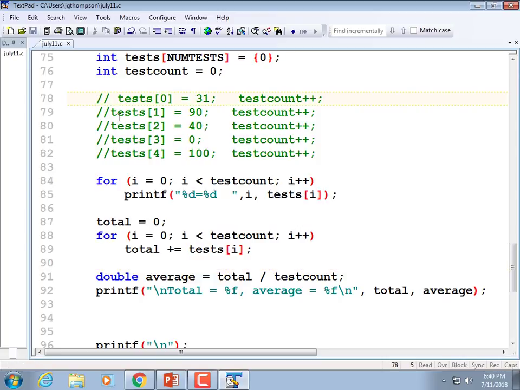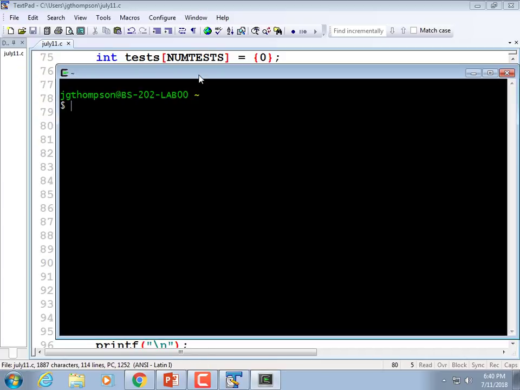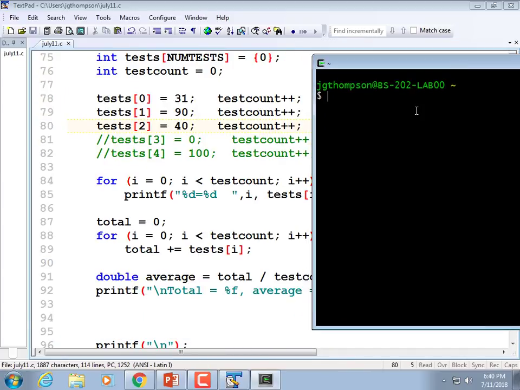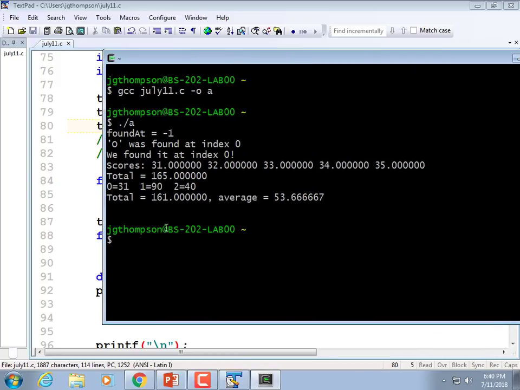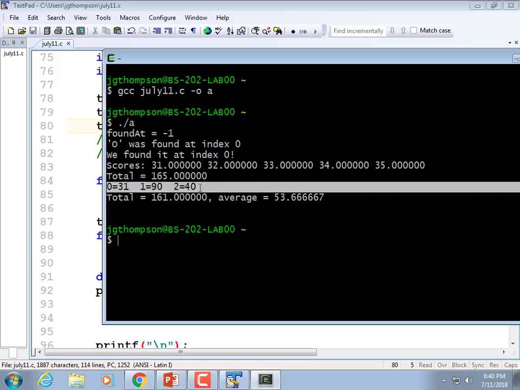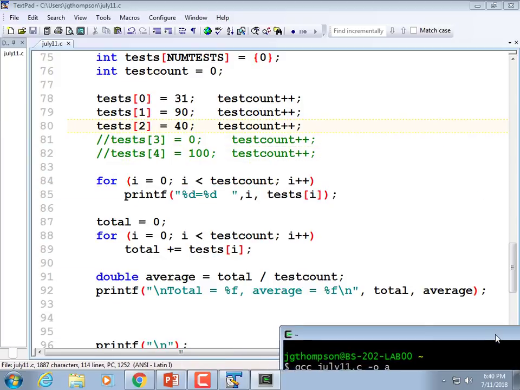I'm going to uncomment a few of these, that 31 and that 90 and that 40, just to make sure that it looks nice. All right, and so it printed out 3 test scores. 0 is 31, 1 is 90, and 2 is 40. So just remember that that is a concept, the partially filled array.